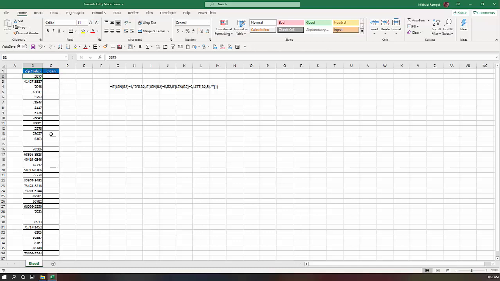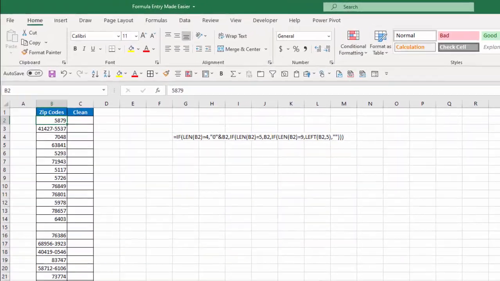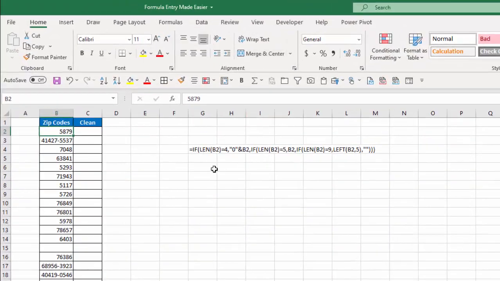So in column C, I want to just have the 5-digit zip codes for those, or if it's blank, just leave it as blank. So I want to enter this formula, and the formula is just an embedded if statement that says if the length of B4 is 4, then concatenate a 0 onto it. If it's 5, then just give me that zip code. If the length of it is 9, then just give me the left 5 digits, or if it's blank, just leave it as a blank.